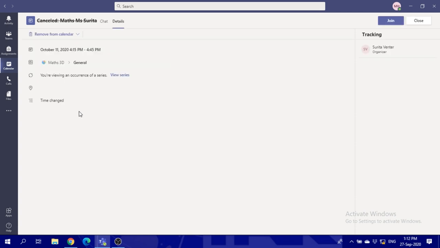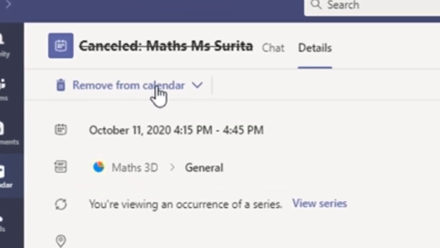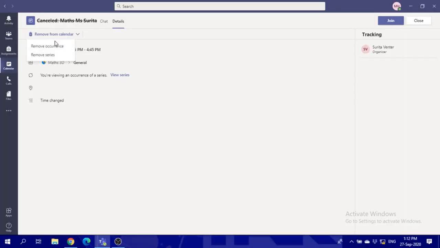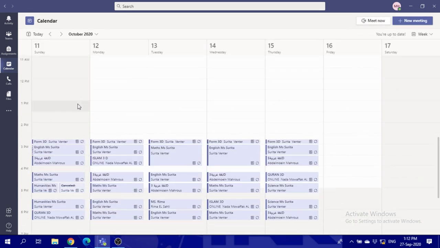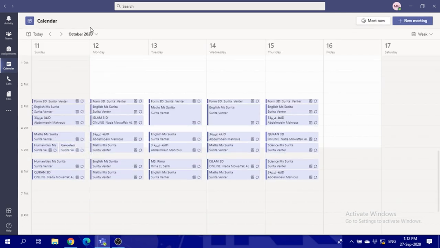click on it. And then you will see here, remove from calendar. Click remove, and then remove series. Once you remove the series, it will disappear forever. Do you see this has disappeared? If I go to the other week, it's disappeared.